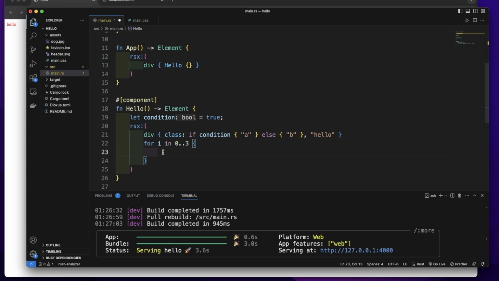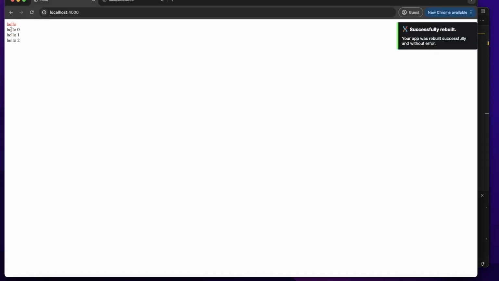In this for loop block, let's return a div element. In this div element, let's render hello i. So let's go to the web browser. You can see it will create a list, hello 0, hello 1, and hello 2.